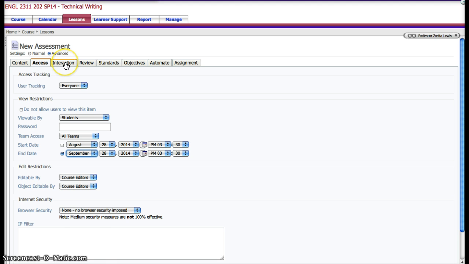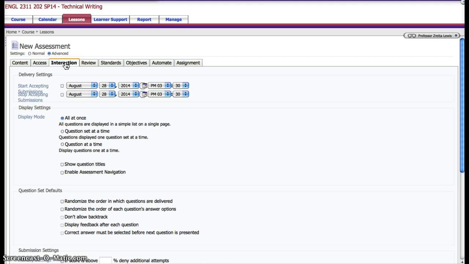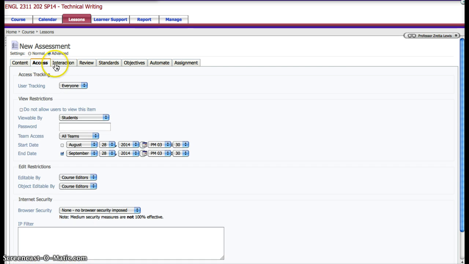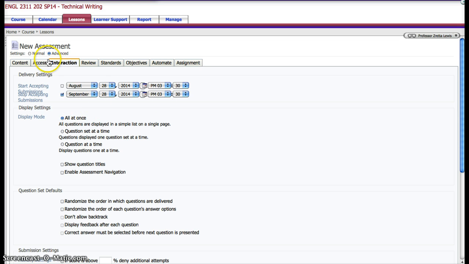Next, go to the Interaction tab. We're going to stop accepting submissions for this on September 30th. Just to double check, let's go back. No, September 28th. September 28th at 3:30 p.m. Decide how you want to display your questions, either all at once or a question at a time. I typically show them all at once so that they can go ahead and answer the easy ones, and it sets up a little less intimidation.